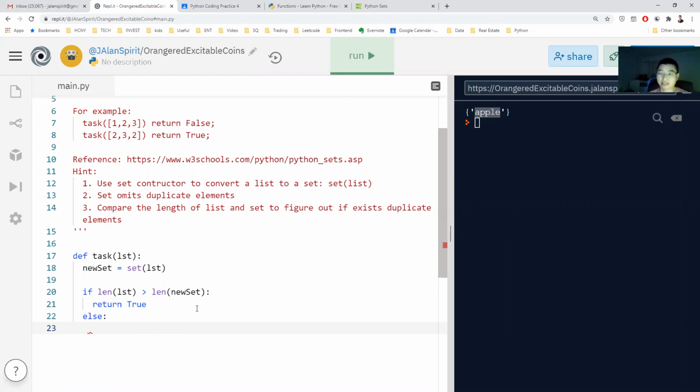Nathan, do we have a case where the length of the list is smaller than the length of the new set?